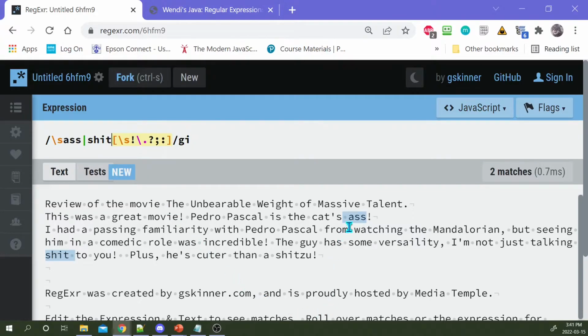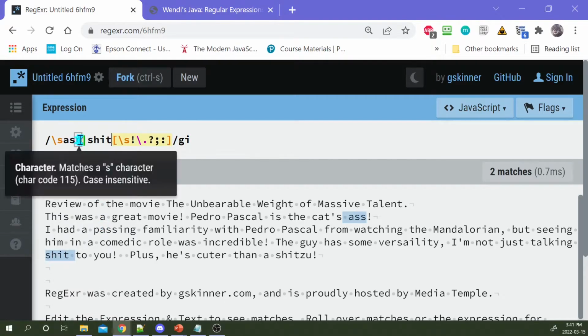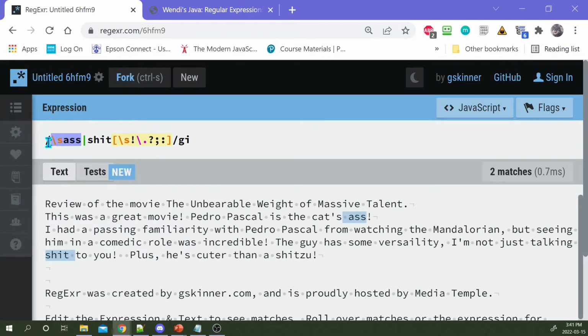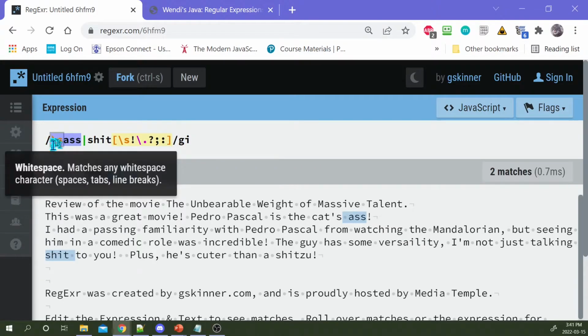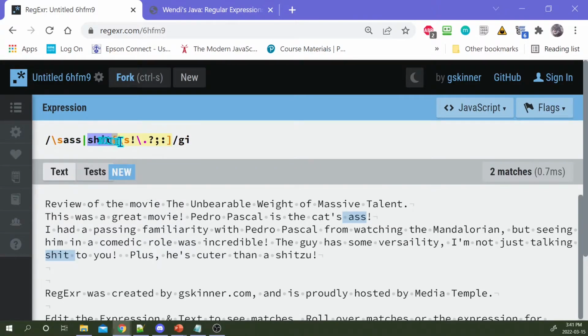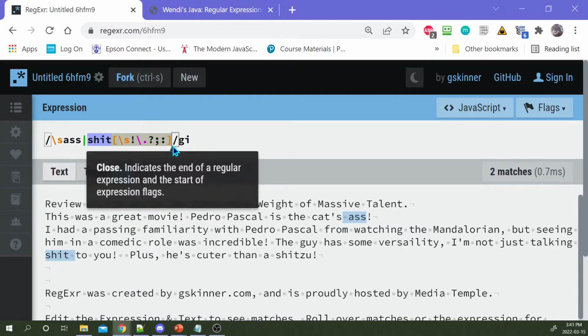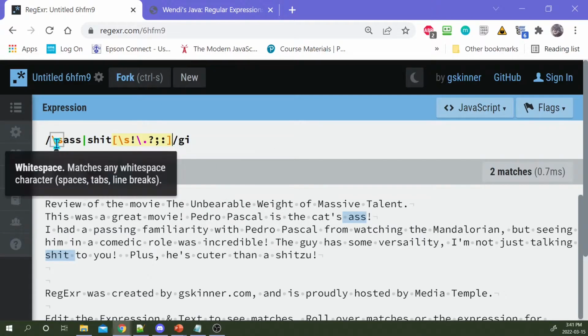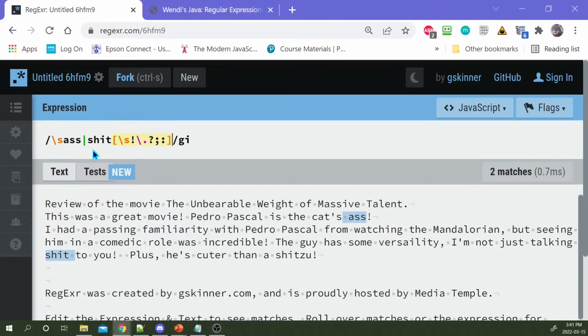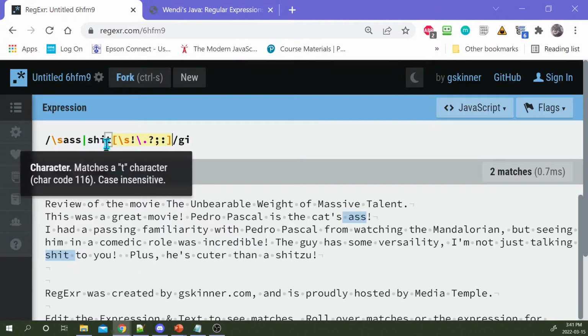It's capturing this swear word and it's capturing this swear word. But remember that the or operator treats this whole expression here as one side of the or and the rest of this expression here as the other side of the or. So really what we're saying is a white space followed by ASS, or the letters SHIT followed by one of these characters.